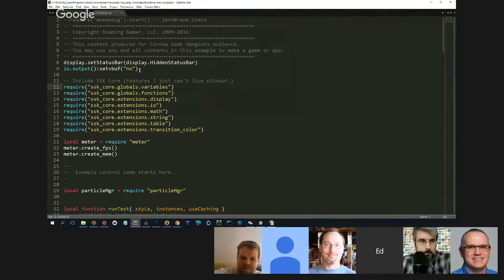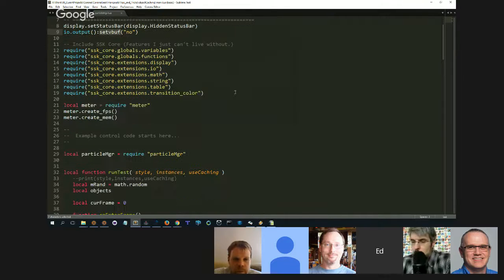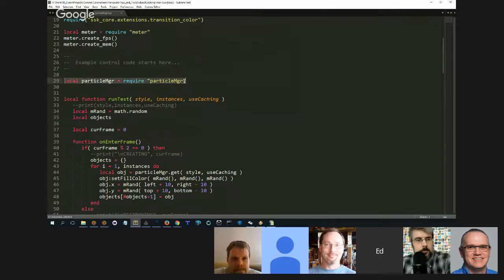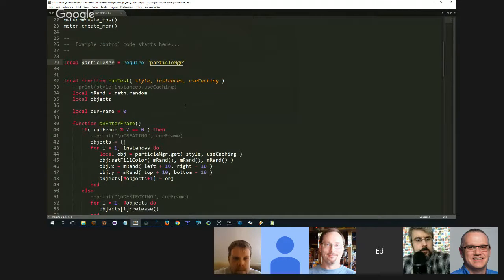Okay, so at the top of the file of main.lua, I hide the status bar and set the buffering as usual for output. I include just the SSK core stuff, basically the features I can't live without, that I use all the time. I start up the meter, my rudimentary frame counter and memory counter, and then I load the particle manager. That is, I require the library, and I keep a reference to it here.